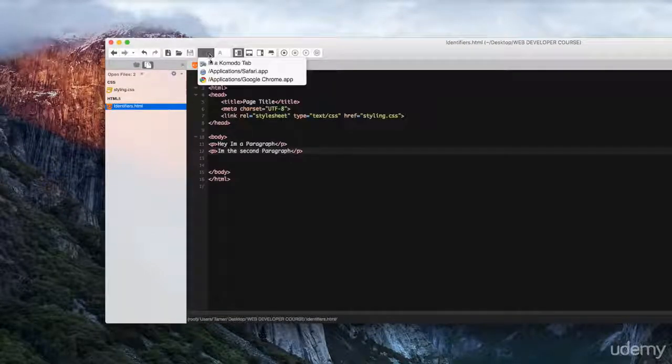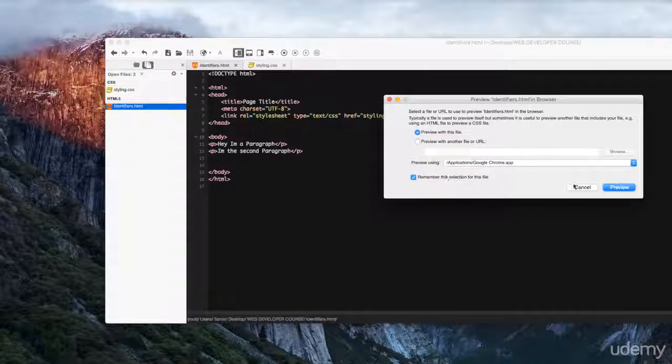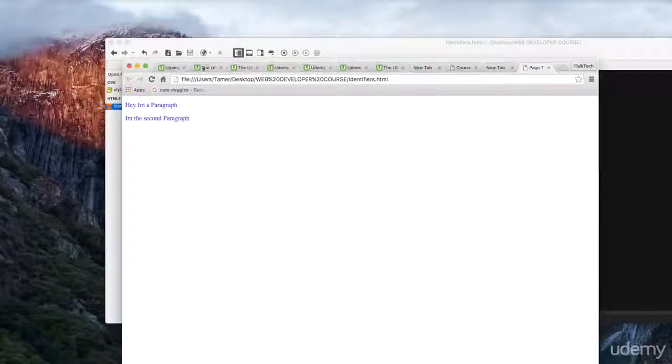So when we run this, we're going to get two paragraphs that come out blue. As you can see, we get two paragraphs that come out blue. But let's say we wanted this paragraph to be green and this one to be blue. How do we select one of them, but then not select the other one and keep this one blue?